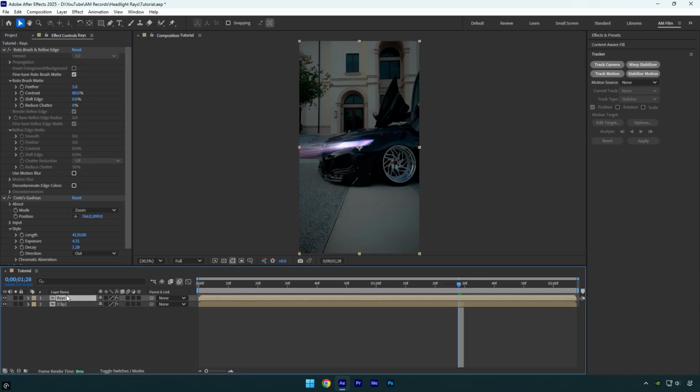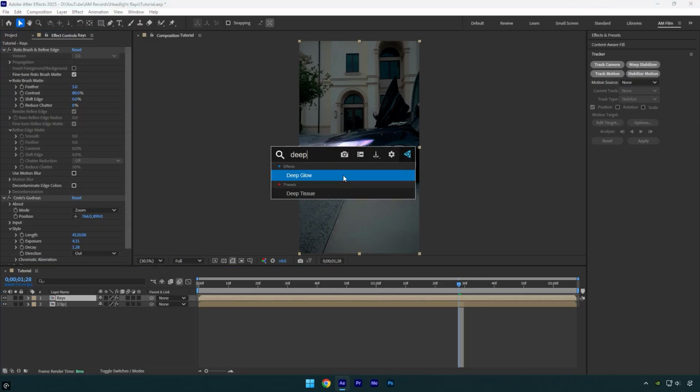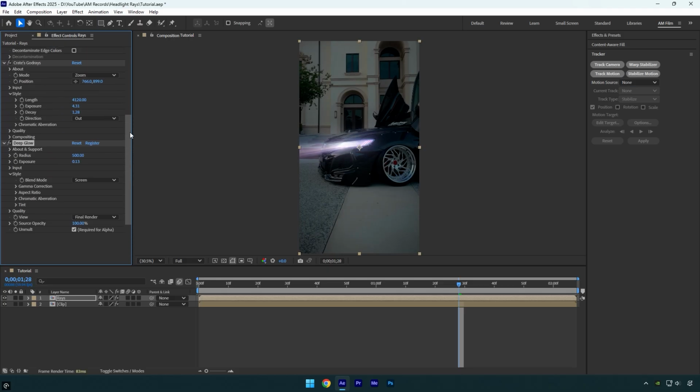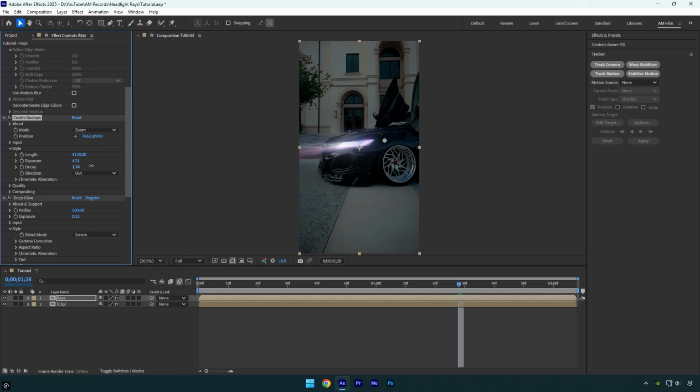We can also add a glow to the headlight. I'll use the deep glow plugin for this. It looks too bright to me, so I'll lower the exposure under the deep glow effect. Next, let's adjust the decay setting under the god rays effect. After tweaking it a bit, it looks good to me now.